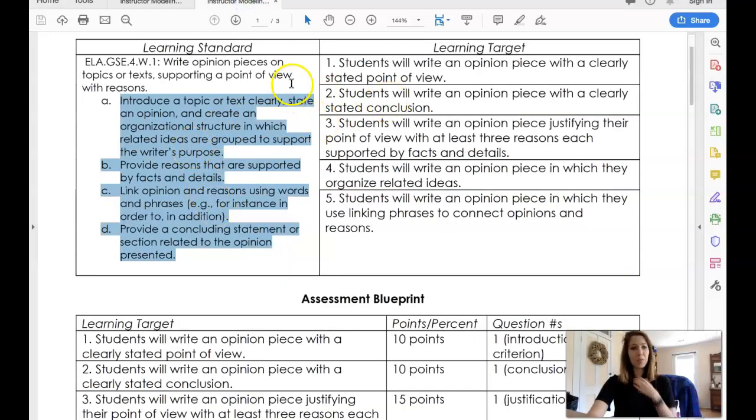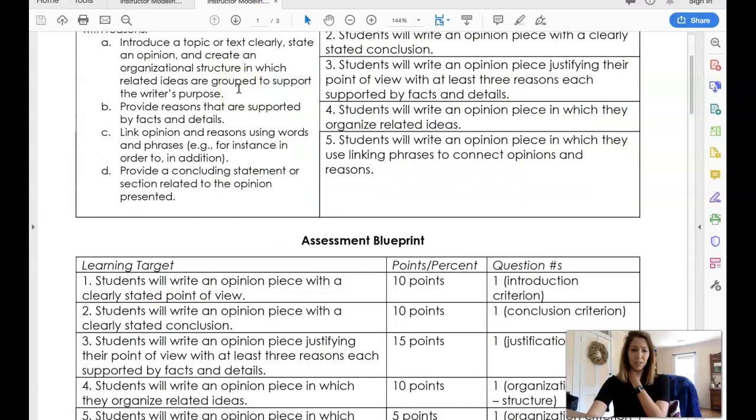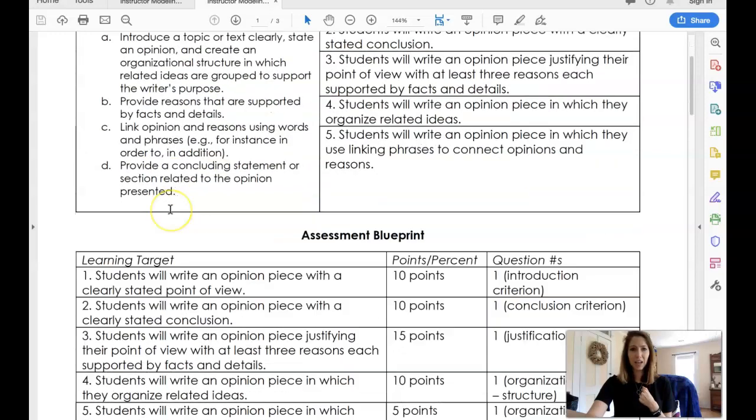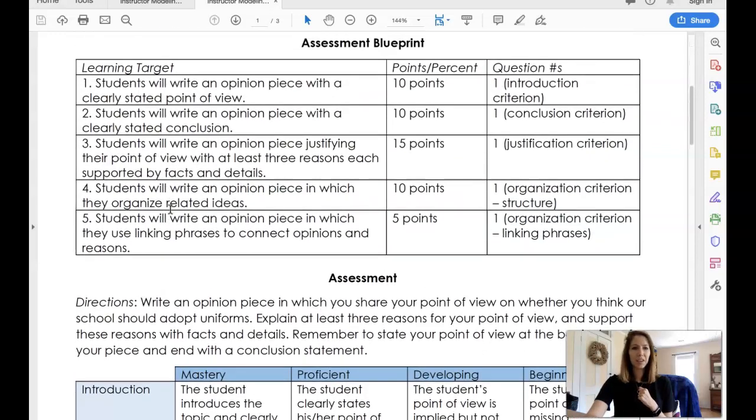So I've written my learning targets based on this learning standard, and then I take my learning targets from my table of specifications and I copy and paste them right here into my assessment blueprint. So then I need to think about how much weight I'm going to give each of the learning targets.